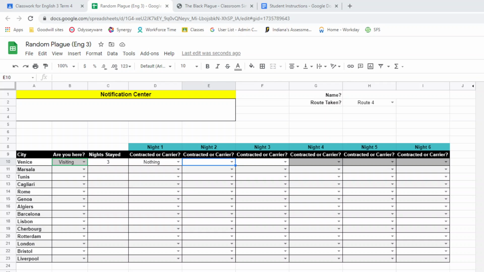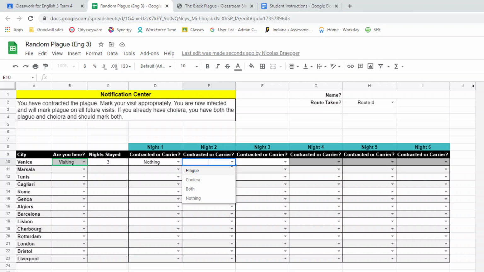Now, if something does happen, what you're going to see up here in the notification center is it says, you have contracted the plague. Mark your visit appropriately. You're now infected and will mark plague on all future events. If you already have cholera, you have the plague and cholera, and you'll mark both. If you caught both the plague and cholera, I apologize. That's terrible. But I'm going to mark the plague here. And then I would move on to the next day.